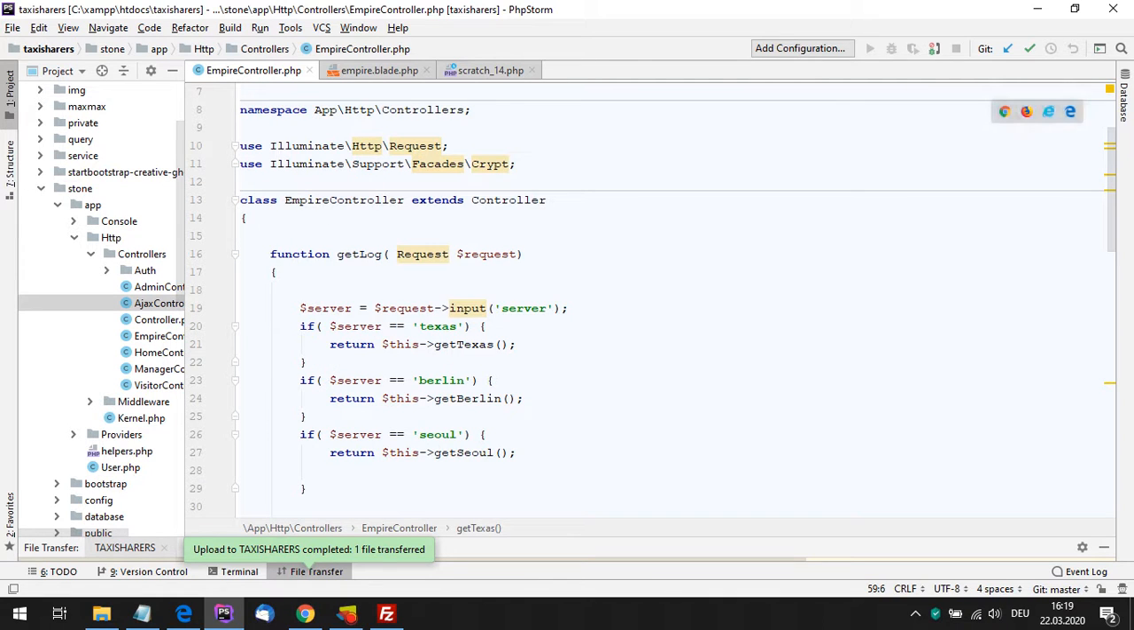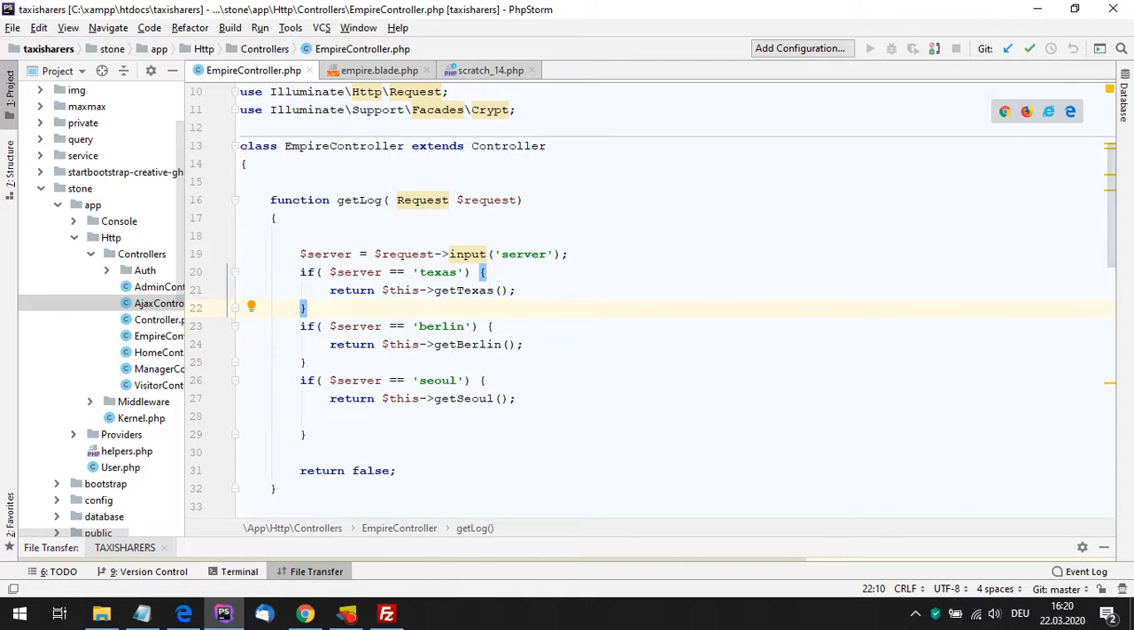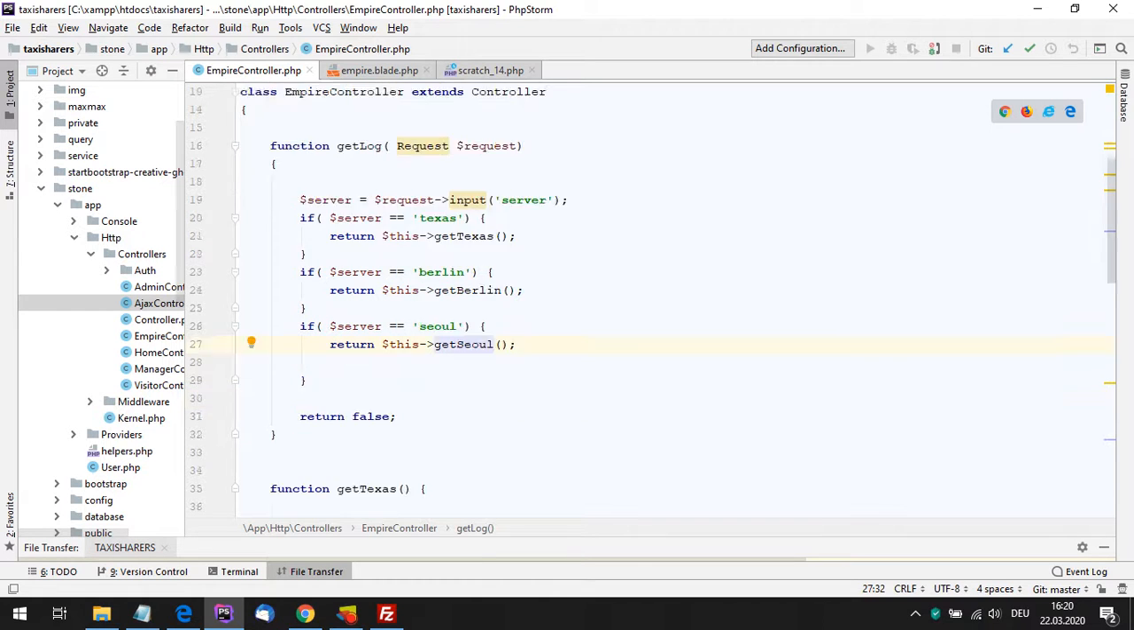First, we took the request, and we retrieved the value of the server name variable. Then we have this skeleton of three ifs for three different functions. They should be three different functions because they have three different technologies of retrieving data. CURL is one of them.